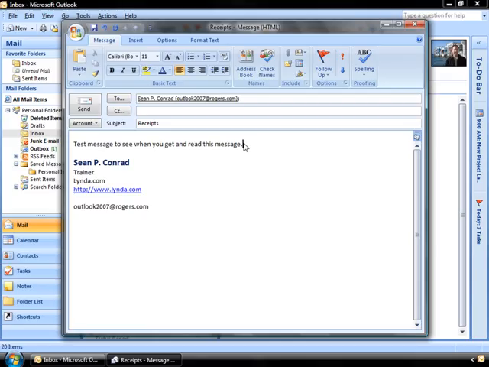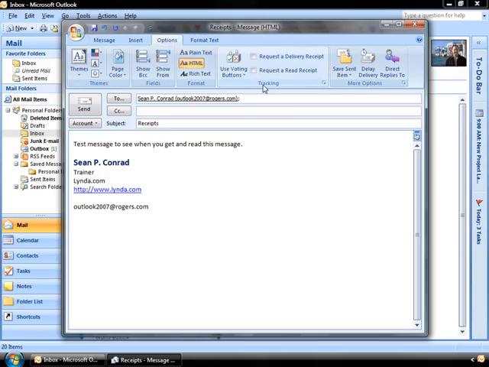Outlook will allow you to track when recipients both receive and read email messages you send. To turn on tracking for a given email message, go to the Options tab of the ribbon, and in the Tracking group you'll see two options. One to request a delivery receipt, and that delivery receipt will be an email that you'll get when the message lands in that person's inbox, and another to request a read receipt. So you'll get this one back when they actually read the message.